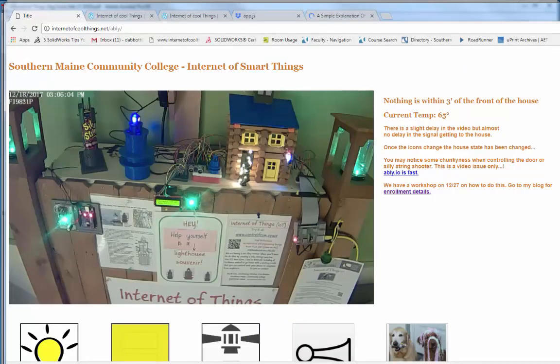So to begin with, this is a shot of the hallway on the technology building on the second floor. And Paul has set up a number of devices here. And this website, internetofcoolthings.net/ABLY, where anyone in the world can go to control these various devices.